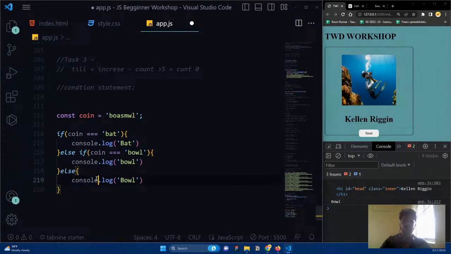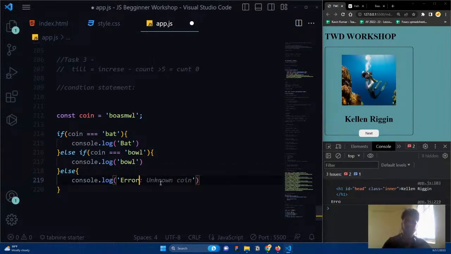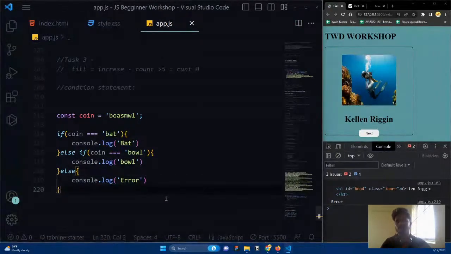Else, so here it is going to check two conditions. If this is true, this code will execute and the other code will not execute. If bowl is true, then this will execute, and no other code will execute. If both the conditions are false, then the else code will be executed. Now if I save it, in else I just want to say error. You can see we are getting the error, right?